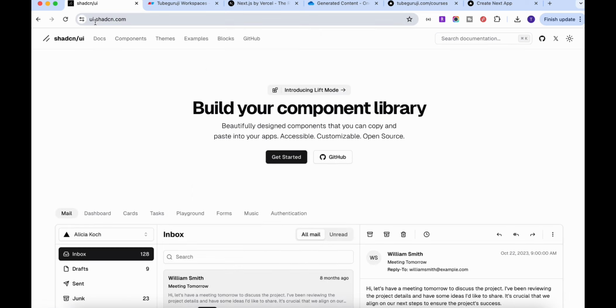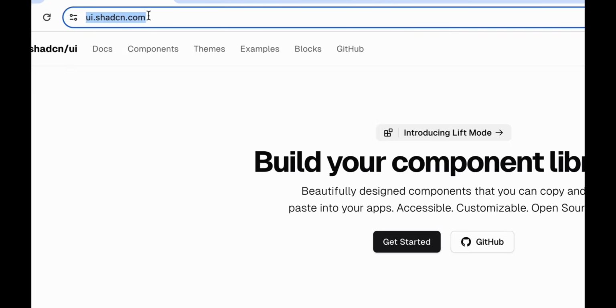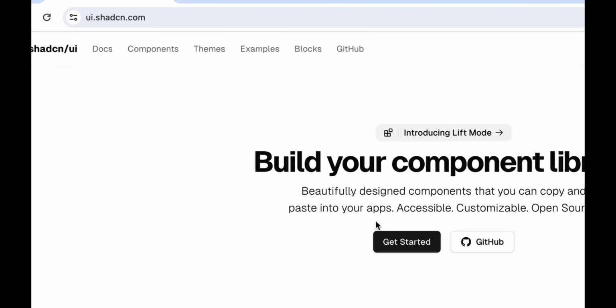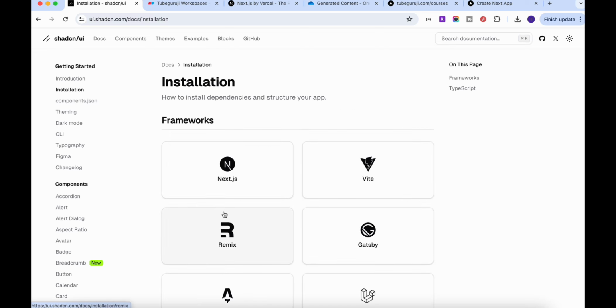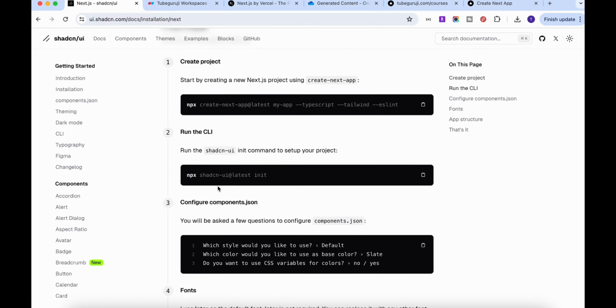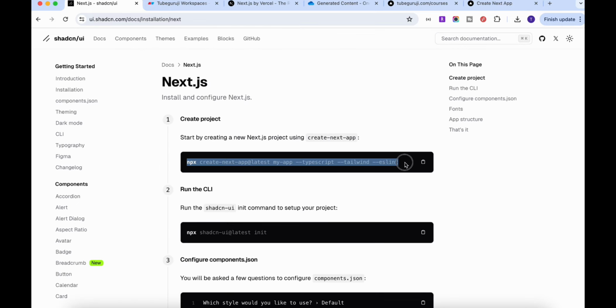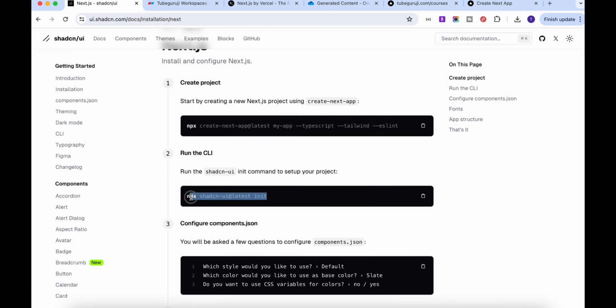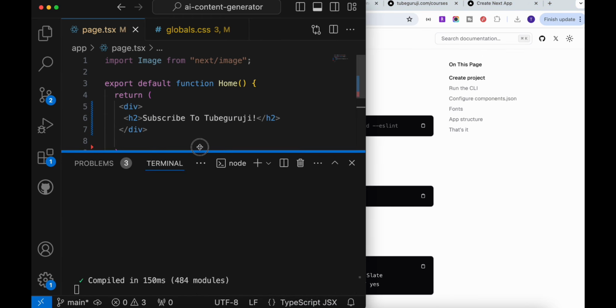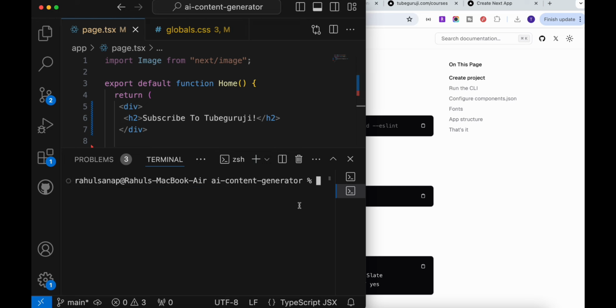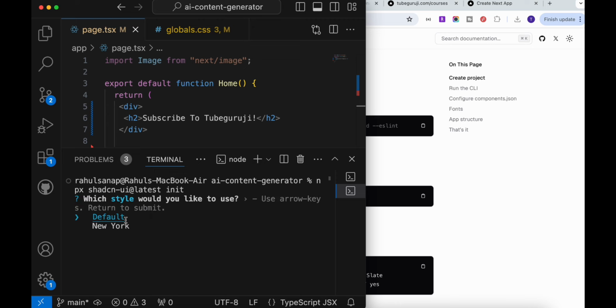So first thing, just search on Google ShadCN, or just go to ui.shadcn.com and then click get started. Here click on this installation step. Here you will find the framework. So select Next.js, and then here are some of the steps we need to follow. Obviously we already created the project, so we'll not go with that, and this is the simple command in order to initialize ShadCN. So go to your project, inside the project open the terminal, just click add a new terminal, and over here just paste the command and click enter. Now it will initialize ShadCN.